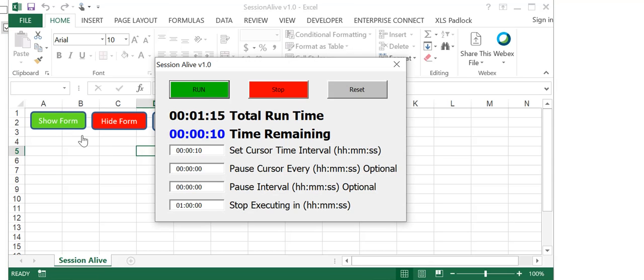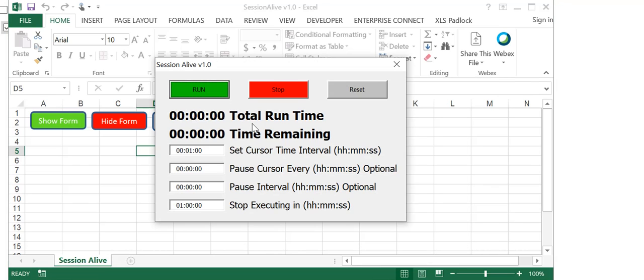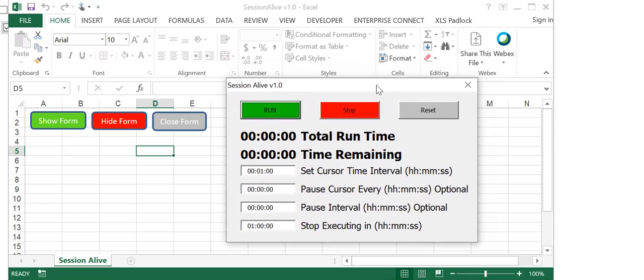If you click on show form, you'll notice that this thing is still running. If you click on stop, this will stop and reset it back to the default settings, which is 1 minute cursor time interval and 1 hour stop execution time. The close form kills the application, meaning that it will unload it, and then show form will bring it back. So that's it, pretty straightforward.